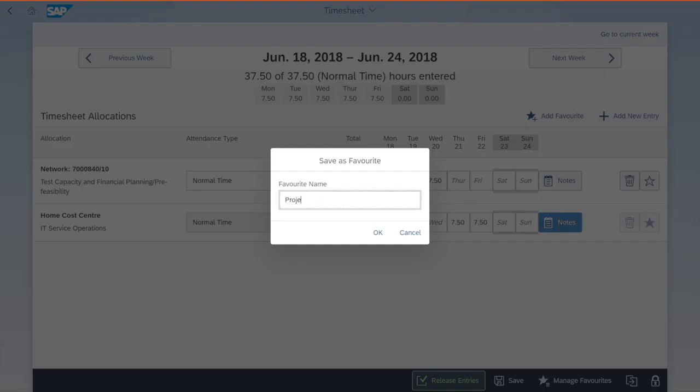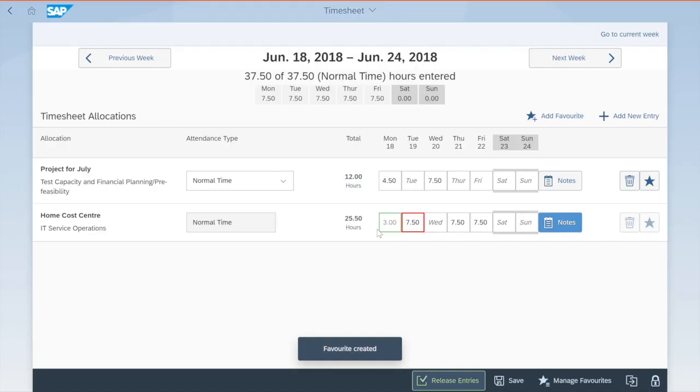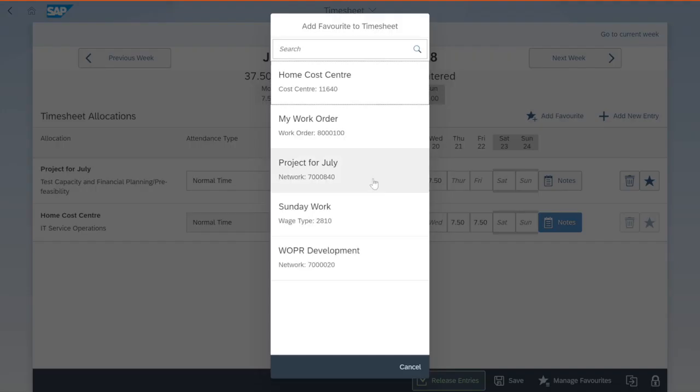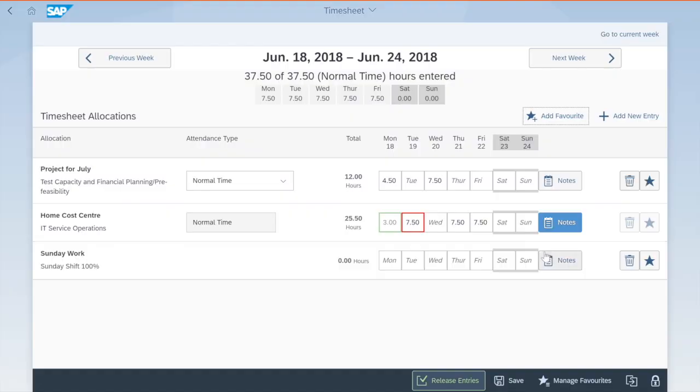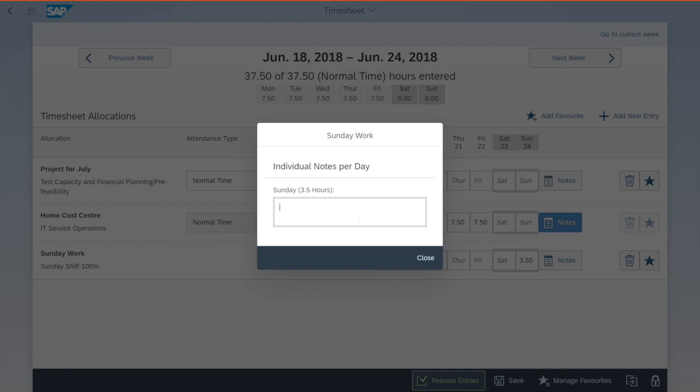We're making this one a favourite. May want to use this continually in the following weeks or just have it accessible, which puts it in the favourites area. So as an example, we're adding a favourite here, and we're going to select Sunday work to put in some Sunday overtime. And a reason again for why we're doing the Sunday work.